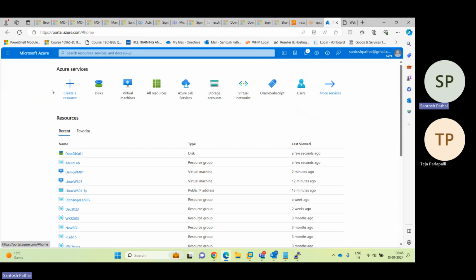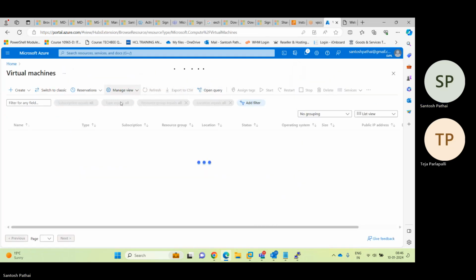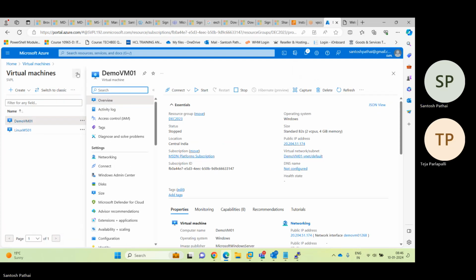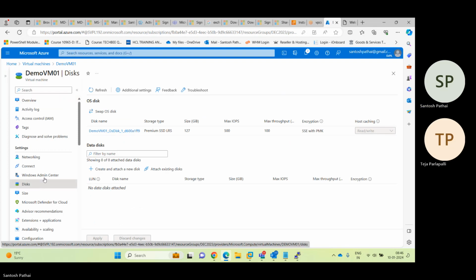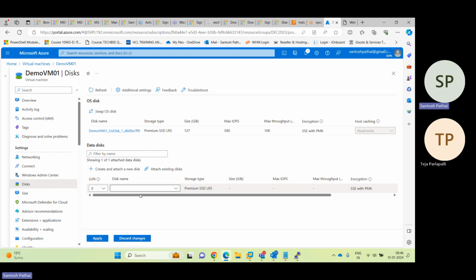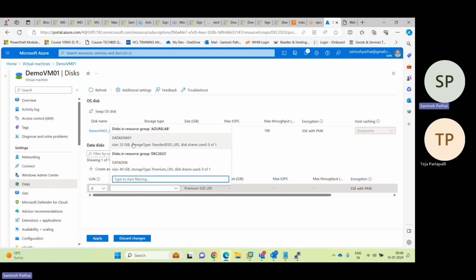Let's go to the virtual machine. Now, if we select again our Windows virtual machine, we go to disks, right? So now my disk is platform independent. It is not Windows or Linux, right? So when I try to attach to my Windows machine, here you can see I'm having data disk 01 32 GB and data disk of 40 GB. So this disk is in my resource group December 2023. This disk is in my resource group Azure Lab. Both are in a different resource group.